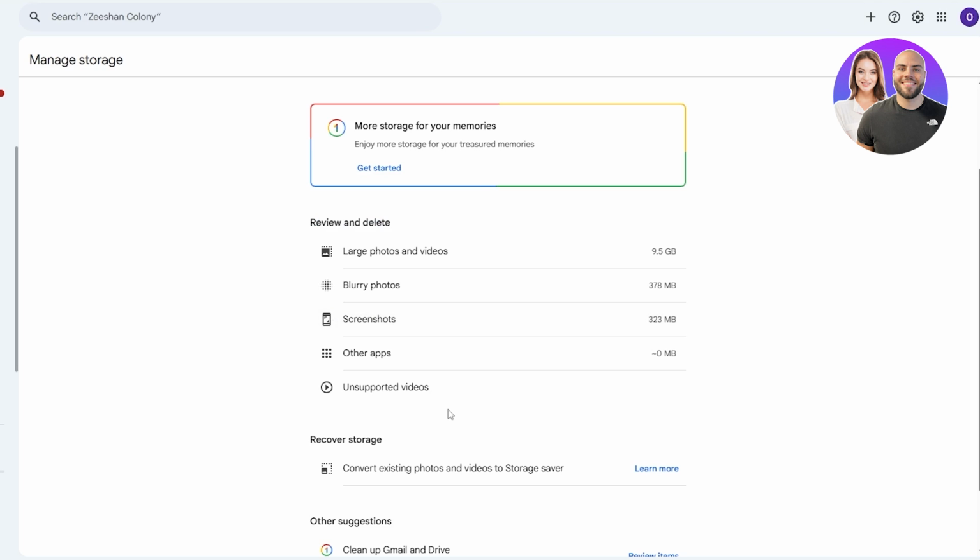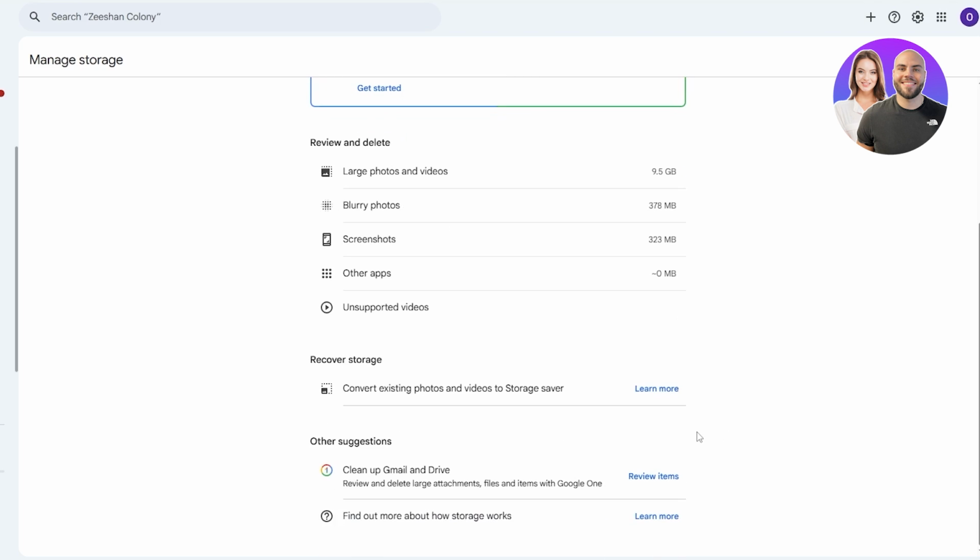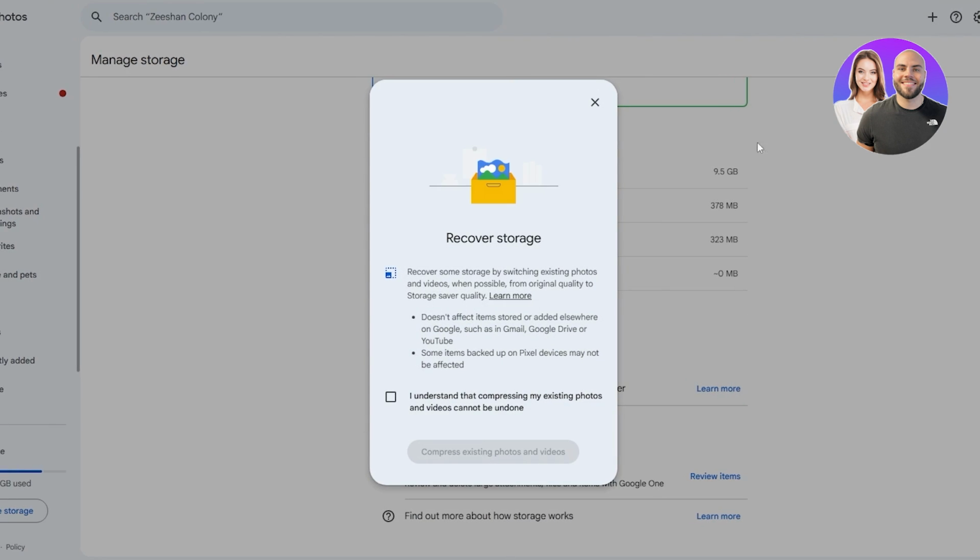The one thing that I would recommend you guys do is come over here underneath recover storage, and you'll find convert existing photos and videos to storage saver. This will help you significantly. It'll compress the size of these photos and make them smaller. You can see right here, it doesn't affect items stored or added elsewhere on Google, such as in Gmail, Google Drive, or YouTube. Some items backed up on Pixel devices may not be affected. So just click on I understand and click on compress existing photos and videos.